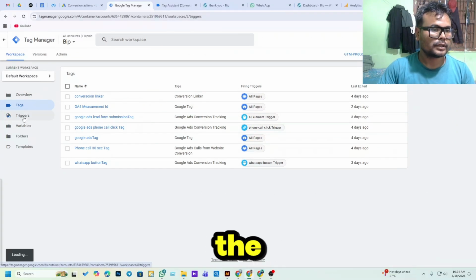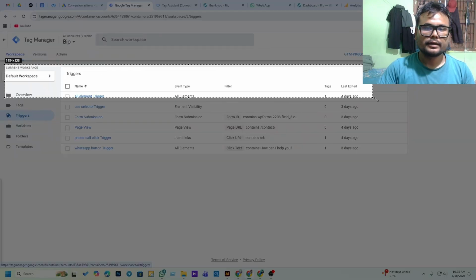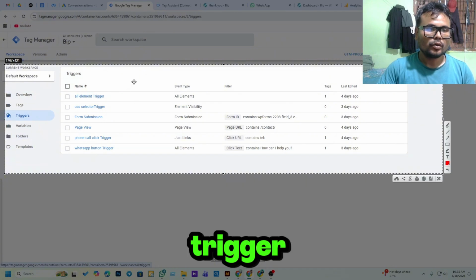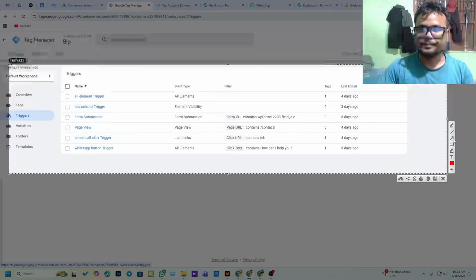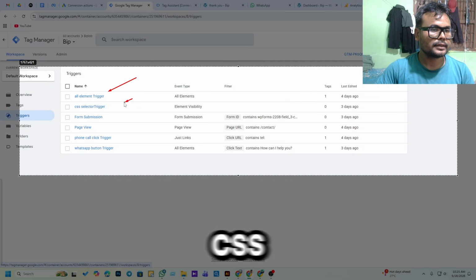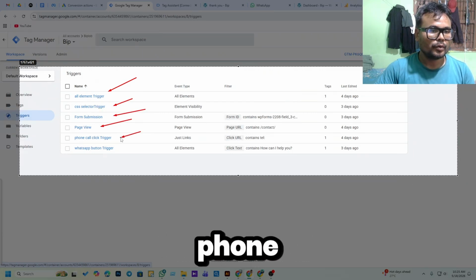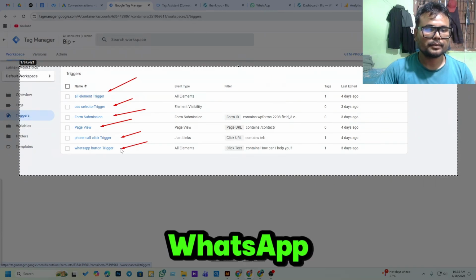And now let me show you the triggers. This is all about the triggers: all element trigger, CSS selector trigger, form submission trigger, page view trigger, phone call click trigger, and WhatsApp button trigger.